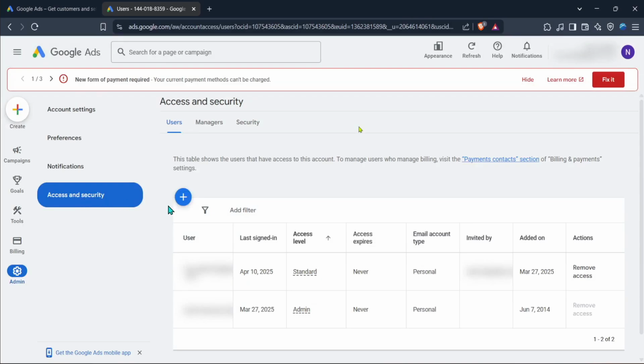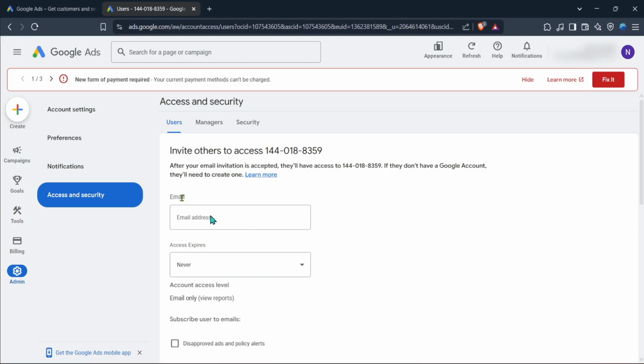Once you're there, it's time to add new users. Adding users allows your team to collaborate on campaigns directly within the platform. In the Access and Security section, click Add and enter the email address of the person you want to invite. Assign user roles carefully. For example, you might give full access to a campaign manager, while a junior team member might only need viewing rights. Setting the right permissions keeps your workflow smooth and secure.